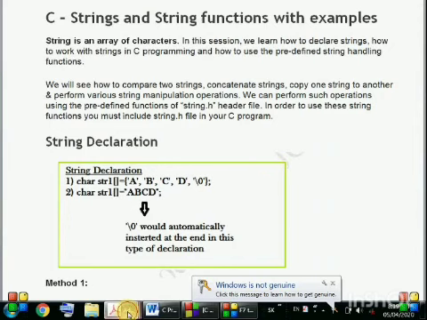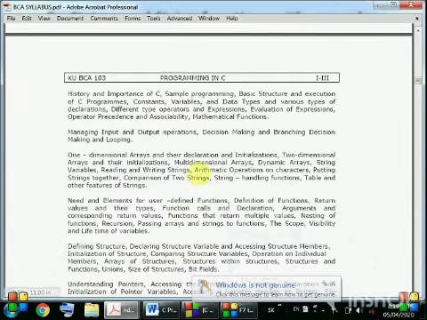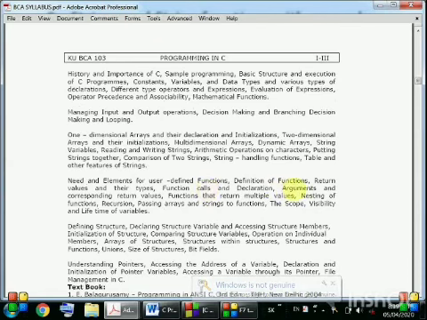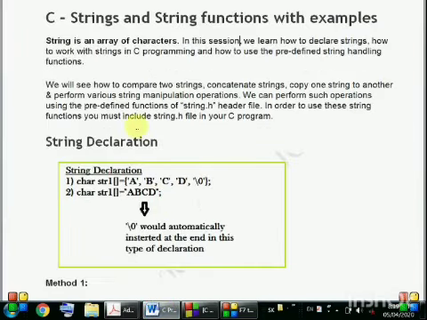As you know, in your syllabus, string is a very important topic. Here you can see, in the syllabus we have string variables, reading and writing strings, arithmetic operators on characters, comparison of two strings, string handling functions, tables, and other features of C. So it is a very important topic in your syllabus. So first of all, let us discuss how to declare a string.